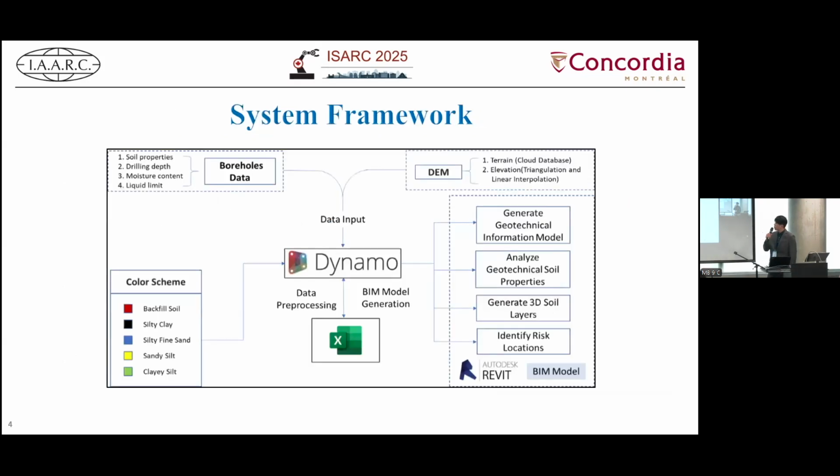First, I'd like to introduce the system framework of this study. We use ISARC and Civil 3D software to combine on-site borehole data and surface elevation data to accurately capture terrain conditions for the DEM. Then we imported the data into Dynamo to automatically generate the soil model, and then used Excel for correction of soil layer deformation. Finally, we imported the data into Dynamo to automatically generate the final soil BIM model.